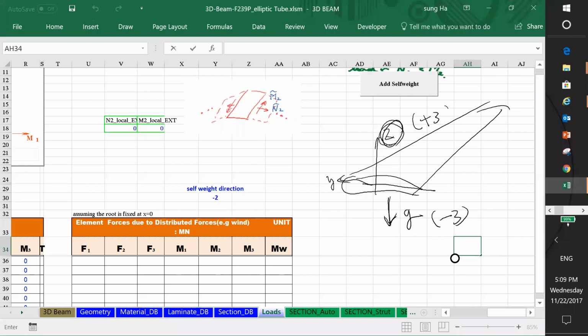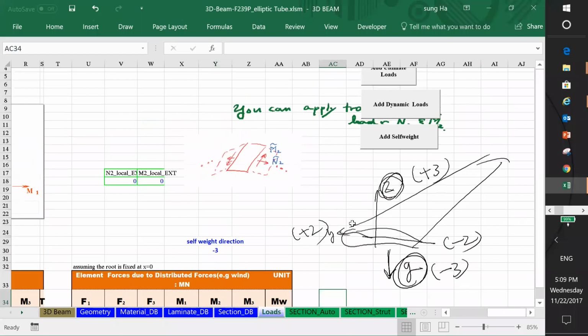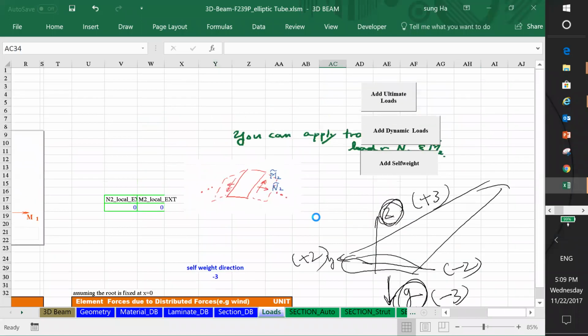So here you say -3. That means gravity direction will be -3. And then enter this add self-weight. This button will automatically generate this self-weight in minus z direction. So this will take a couple of minutes to generate all the load due to self-weight.